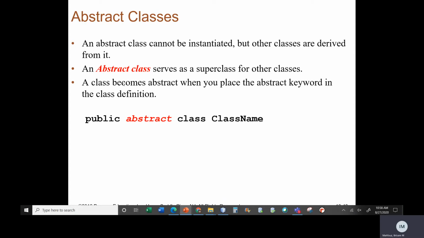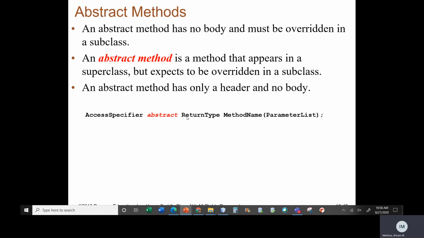And an abstract class is the same thing. It's going to store information. It's going to provide methods, but you cannot instantiate it. The purpose of it is to be a parent class, a superclass, for other classes to be derived from it. When you're defining it, you just add the word abstract before the word class to make sure it's abstract.